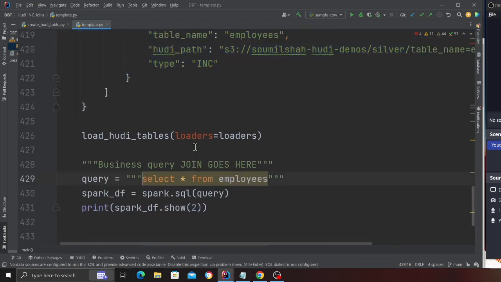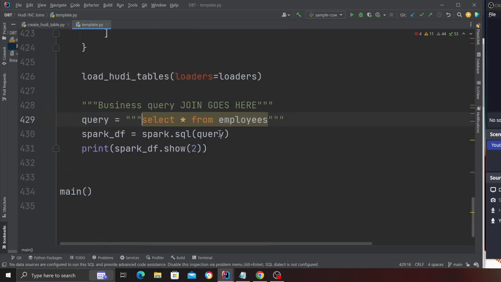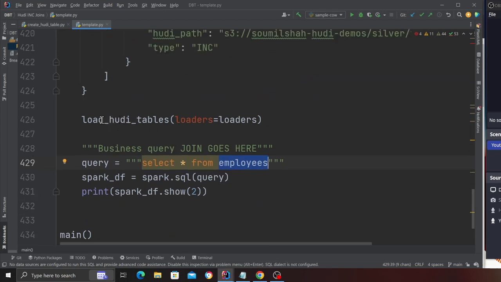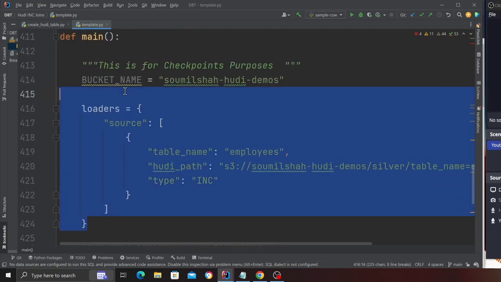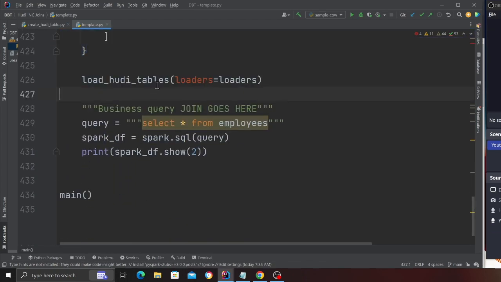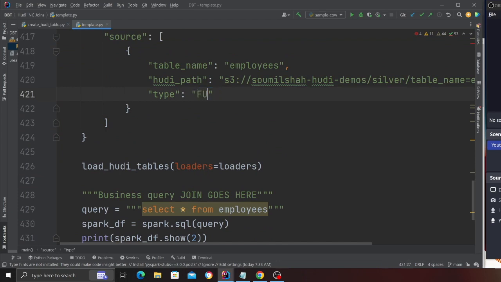And after that, once you do that, now you can run a simple Spark SQL query, right? So I'm calling a function called load Hudi tables, which takes in this JSON object. And again, it's pretty simple. If you use the word full over here, it's gonna read the full data, right? If you wanna do incremental, all you gotta do is just put incremental.